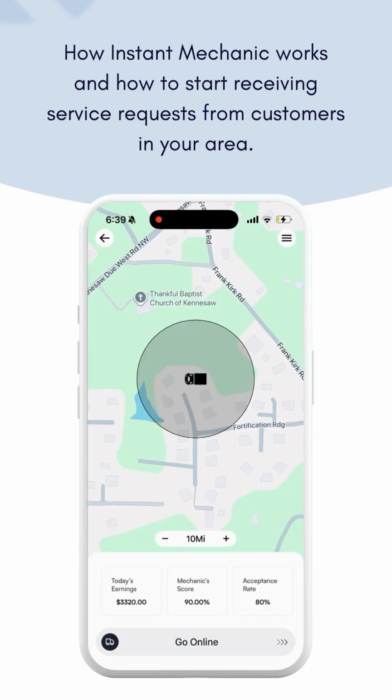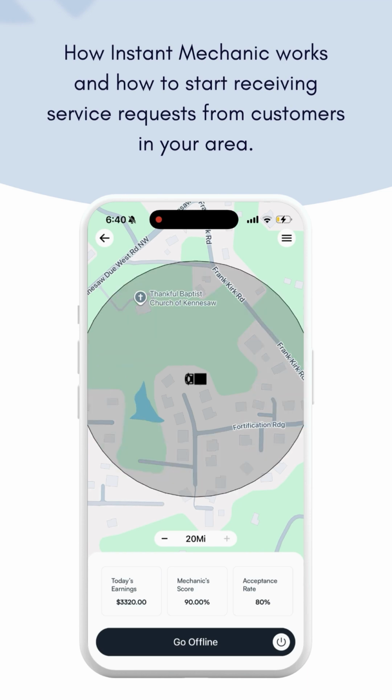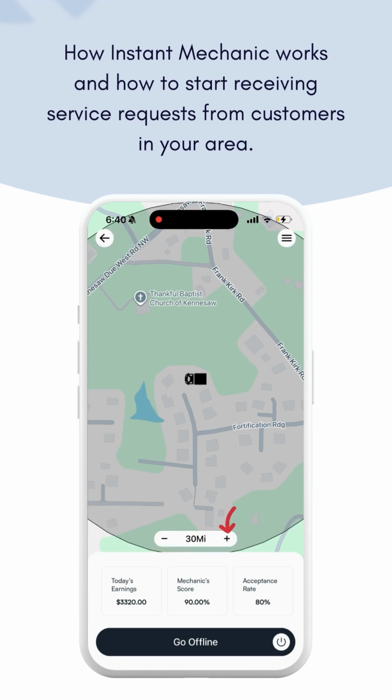After switching, you'll need to go online to start receiving requests. Simply slide the online toggle to activate your availability. You can also customize your service radius. By default, you'll receive requests within a limited distance. If you're willing to travel farther, click the plus button to increase your coverage area. You can expand your service radius. This means you'll be eligible to receive service requests from customers located anywhere within your selected coverage area.